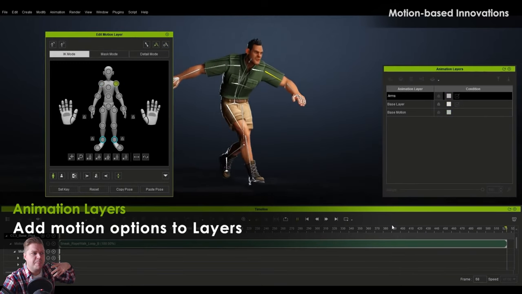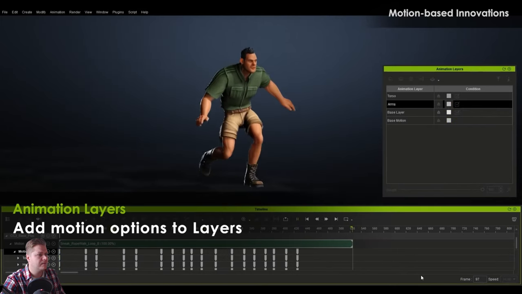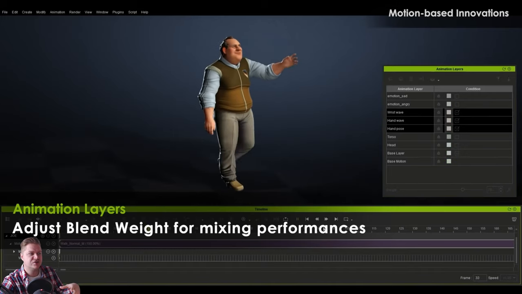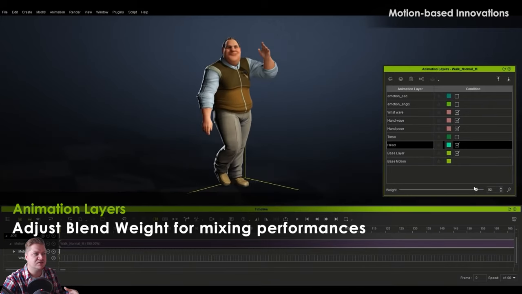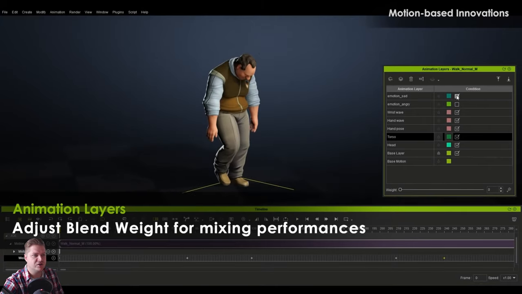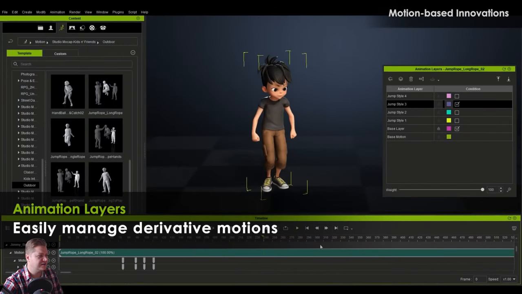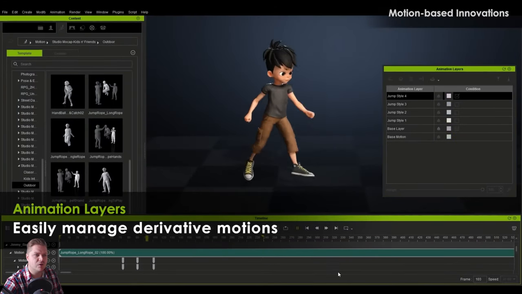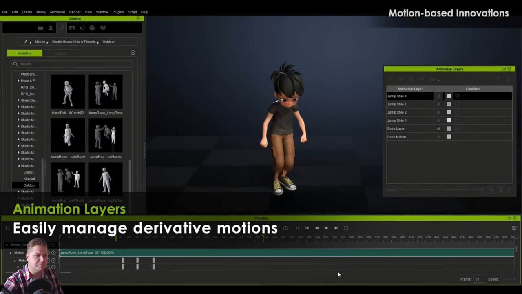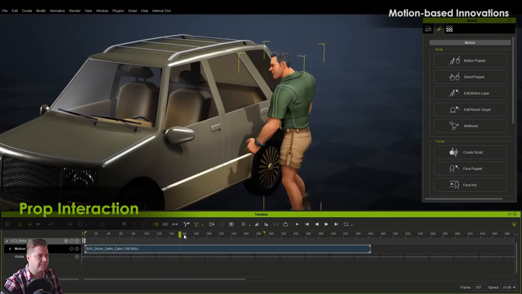Animation layers, in any animation suite, are incredibly powerful. You can see they've got their base movement and then they're adjusting it so that they can blend it in with something else or change the kind of feel and mood of it, which is pretty special again. Here they're changing the emotion, now it's a sad wave. Nice, easily managed derivative motion. There they were creating extra jumps. Yeah, again, pretty cool. Interactive motion.